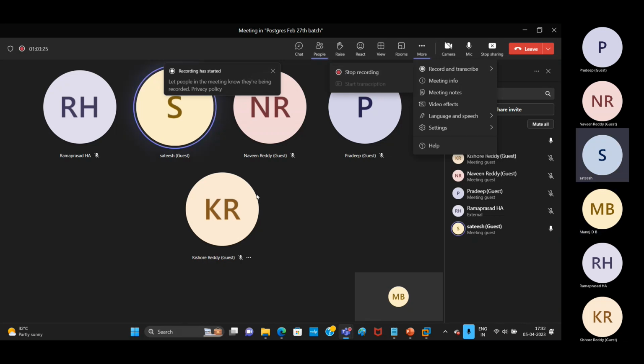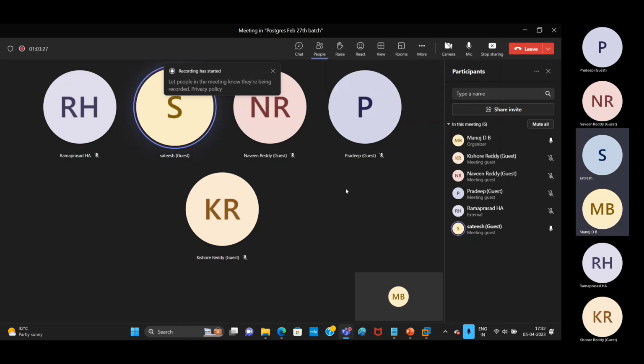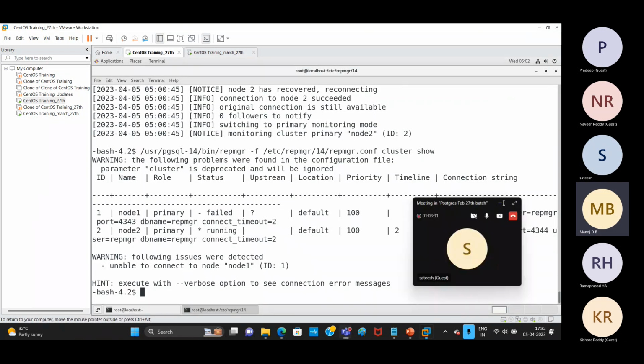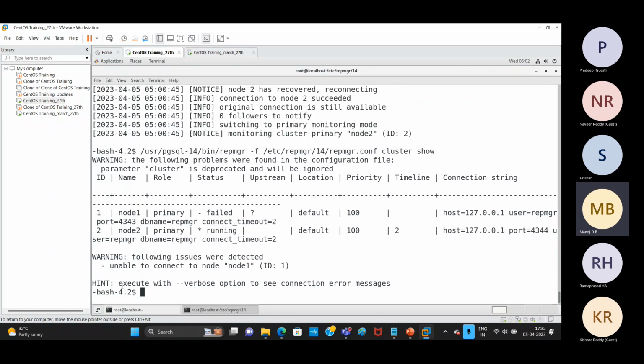Manoj, can you start the primary server again? Yes, if I start it, it will not take it as a primary. We need to do the failback. If I start it also, it will not take. Again we need to reconfigure. We need to do the failback, and the reconfiguration is necessary.